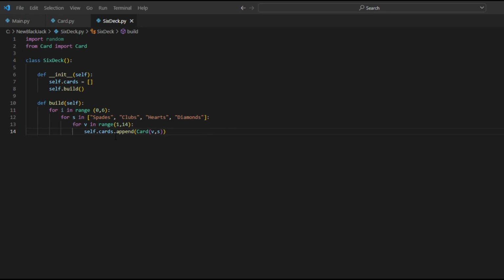Next is creating the class 6 deck. 6 comes from the fact that a lot of times in blackjack, there are multiple decks in the chute, so we're going to choose 6. First is the initialization function. Here we're going to set self.cards equal to an empty array, and then we're going to call self.build. And then within self.build, we're going to use 3 for loops, one for the 6 decks, one for the 4 different suits, and one for the values ace through king, represented by 1 through 14. Then we're going to append a card into self.cards for each one of these value combinations.